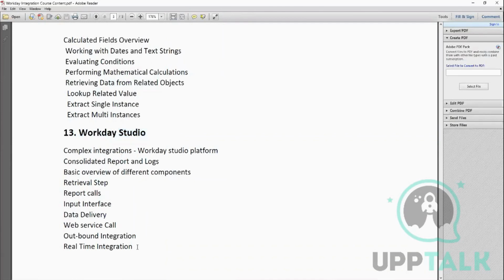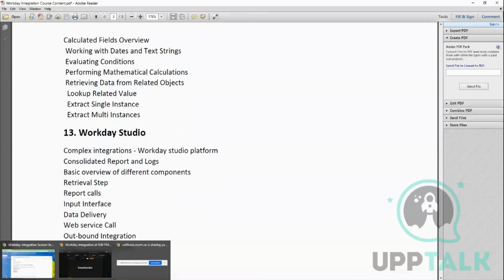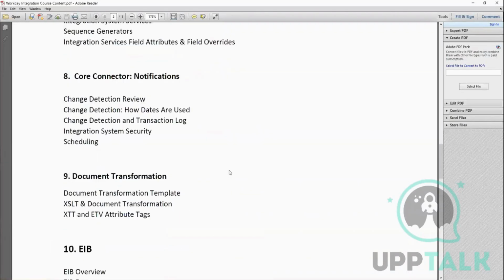Okay, so in this one, we will just cover the basics. When do we create Workday Studio integrations? How, and see different components that are there and all that. So this is what we will cover.